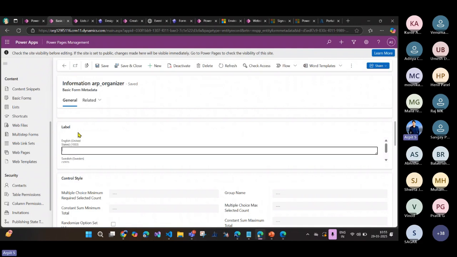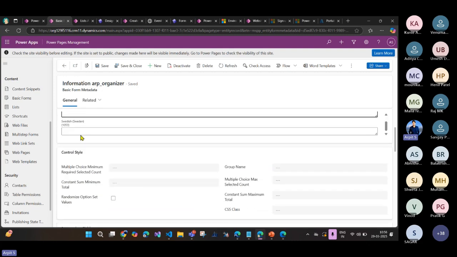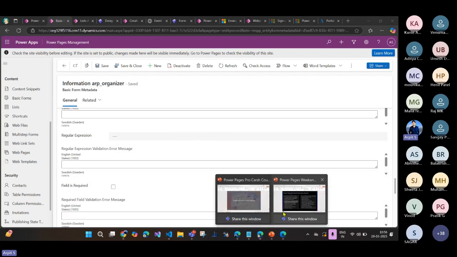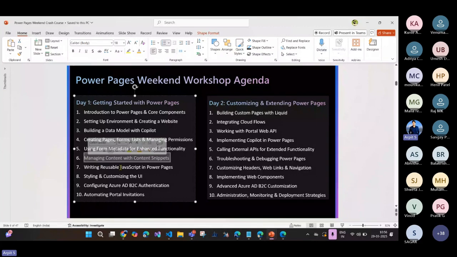If you want to change the label for both internal user and the external user, you can directly do it from the Dataverse. But if you want to only change it for the external user, then you can use this property. All right, perfect. Okay, so let's go to our next topic, which is the content snippet.